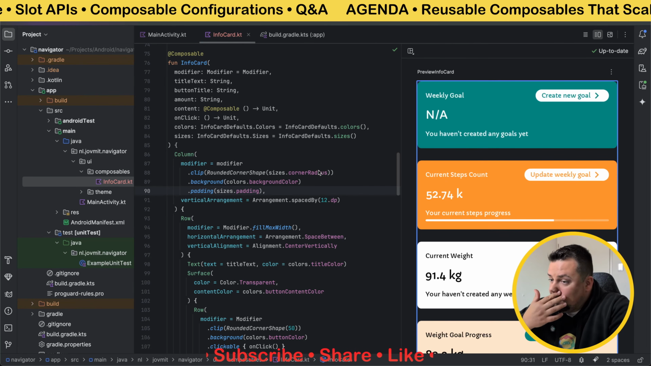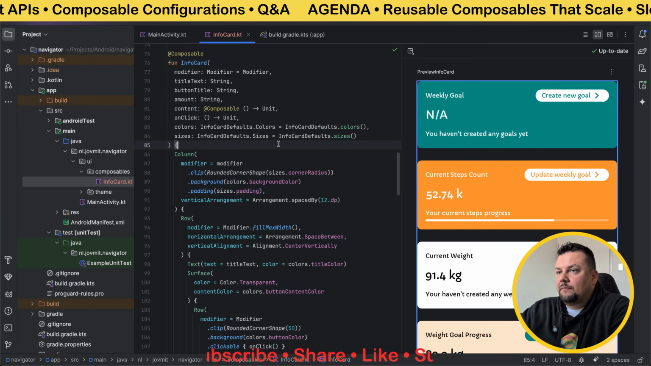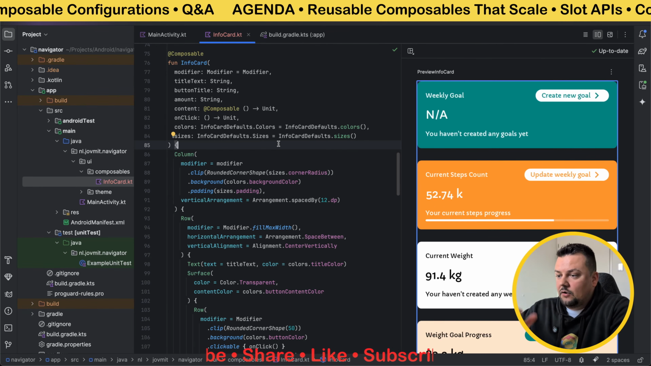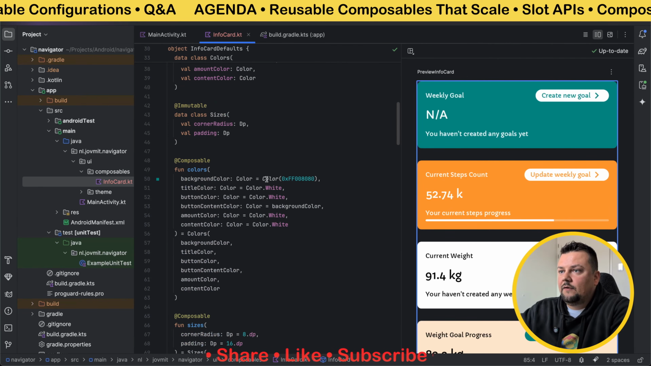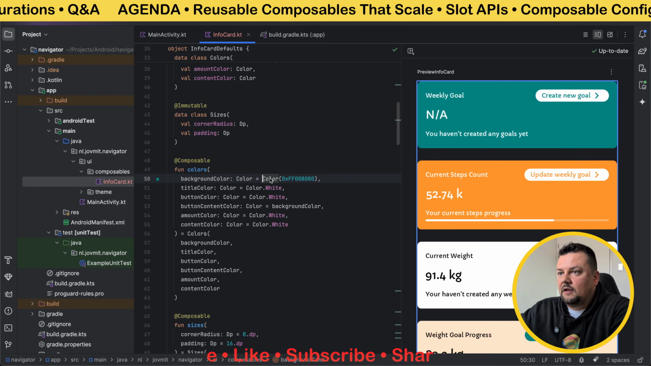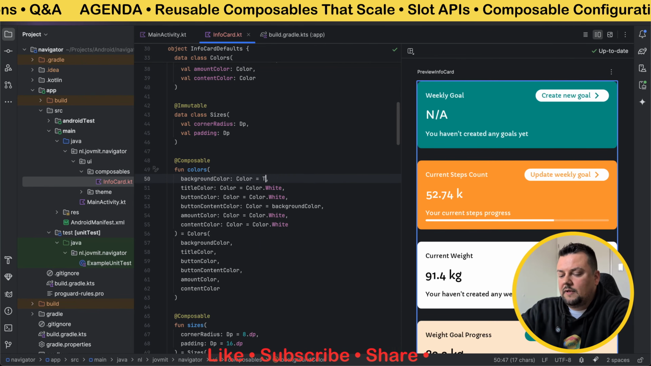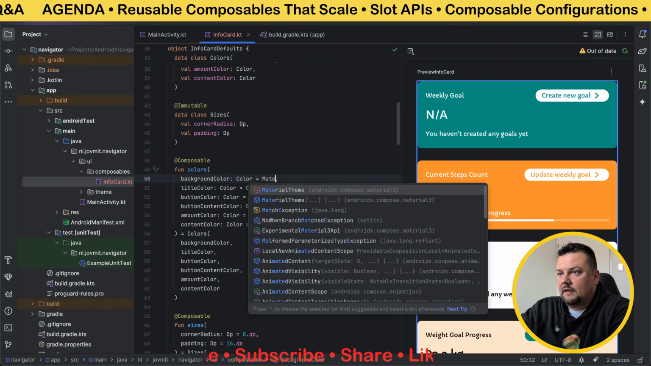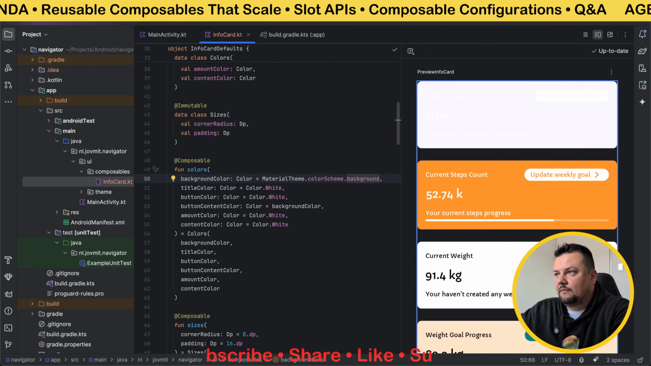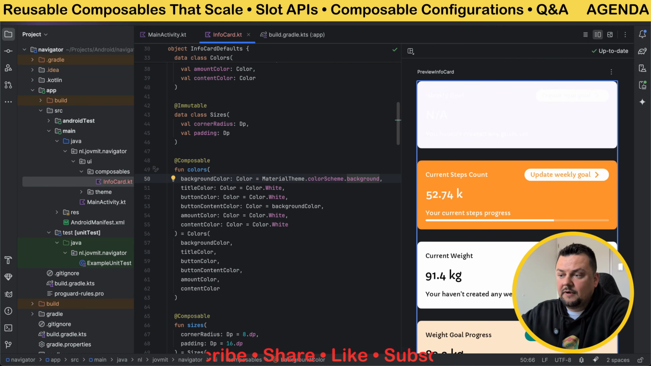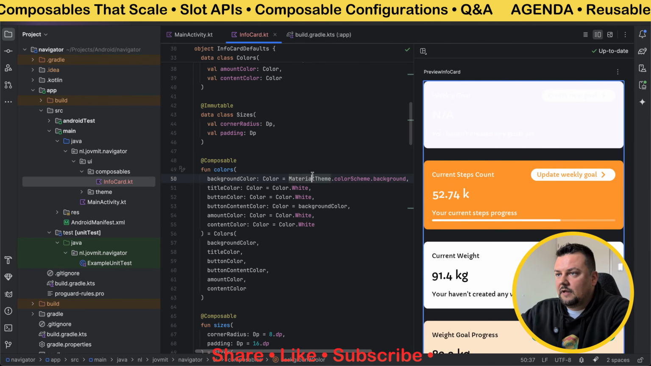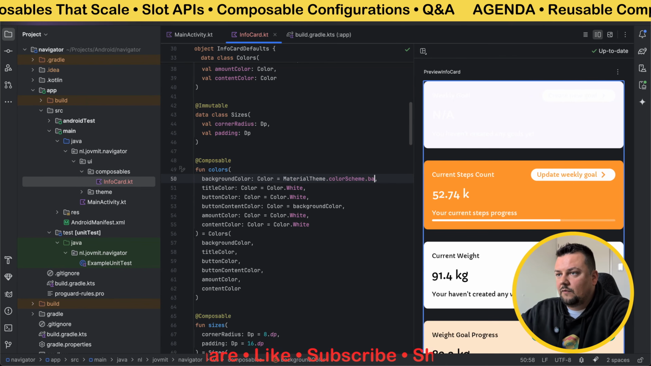Yeah. So essentially, you are going to have a theme that has light and dark colors, and your defaults are going to be coming from your theme. So instead of the color being white here, it could be MaterialTheme.colorScheme.background, for example, if you happen to have a theme. In this project, I haven't set up a custom theme. It just defaults to this one.